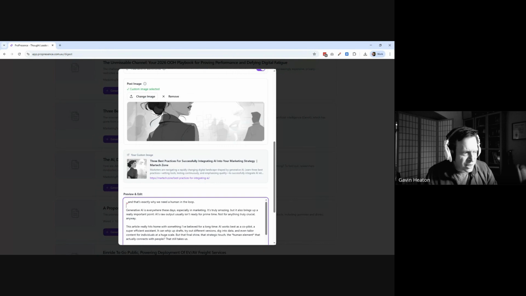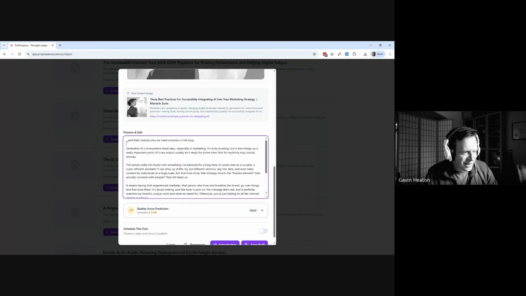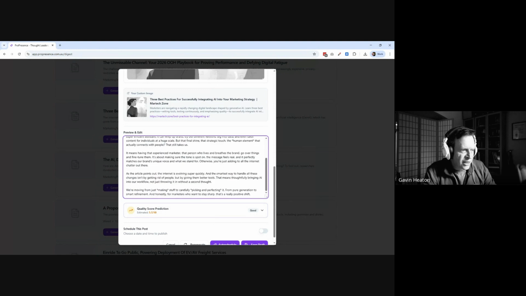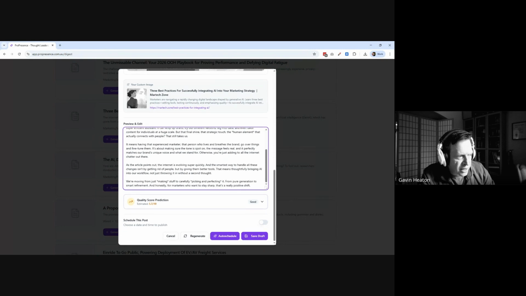An interesting way to start an article with ellipsis. So I don't mind that, actually, and that's why we need humans in the loop. And it's saying generative AI is everywhere these days, blah blah blah. Now, if I was going to release this, I'm not going to, because I don't think it's a very good article to be referencing anyway. But you can see that it's come through and it's generated some good conversational type content here for me.